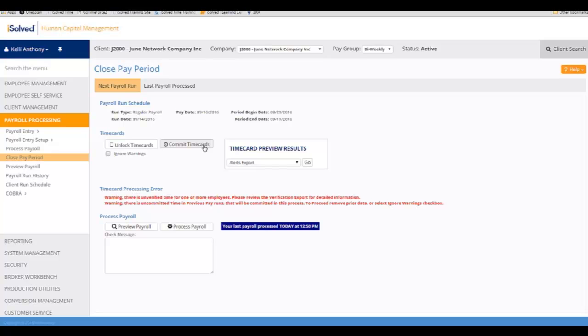Now you'll notice down at the bottom we've got some time card processing errors. There are 2 listed. The first one says there is unverified time for 1 or more employees. Please review the verification export for detailed information. So when we set my demo client up, we said that we wanted the employees, the managers, and the supervisors to sign off on the time cards. So this is just letting me know that at least 1 employee does not have their time card verified.